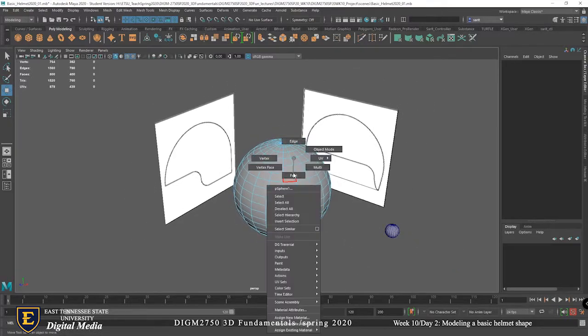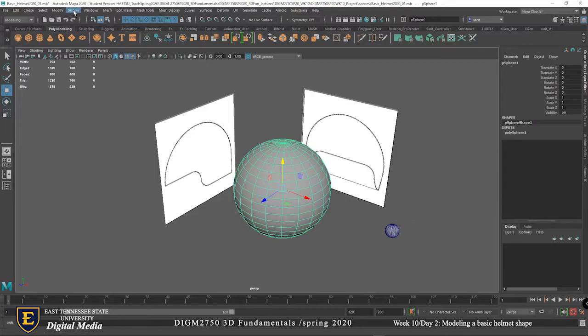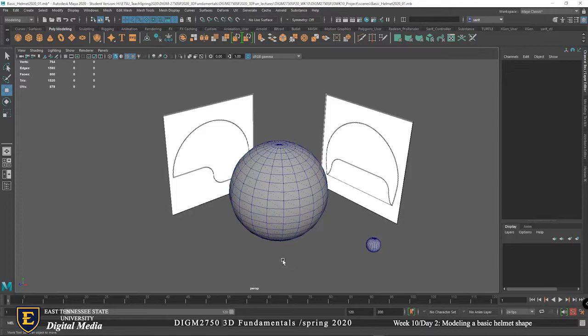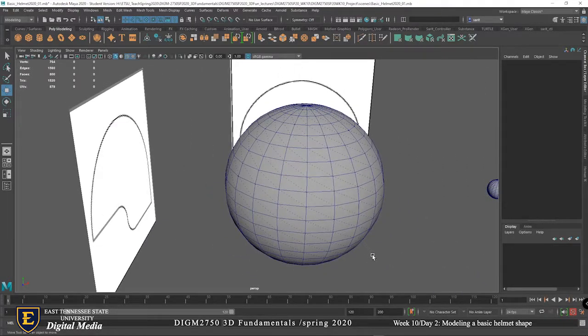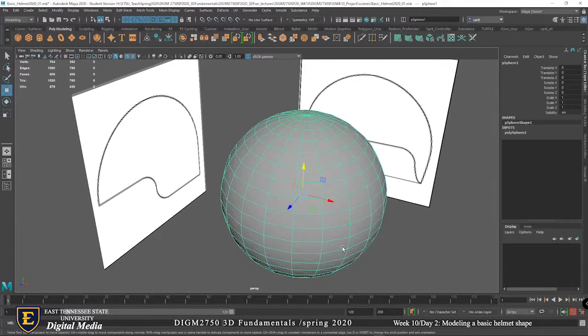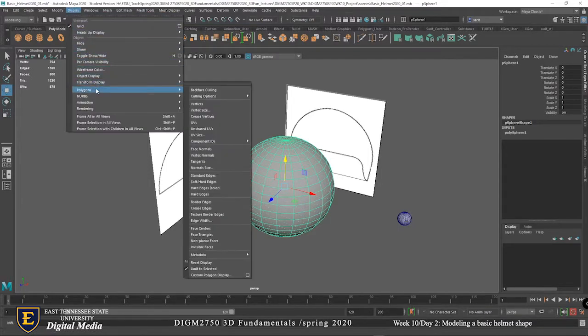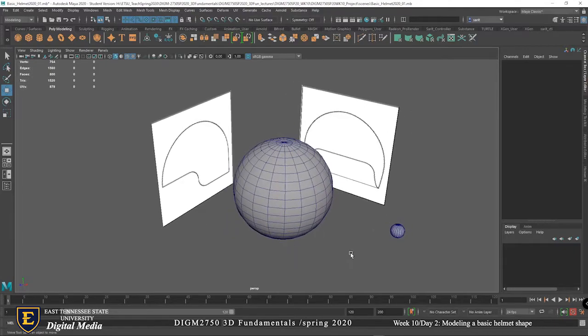Okay. So now if I'm going to demo that a little better, let me go to Display, Polygons, and Show Face Triangles. Here we go. And those are the invisible triangle faces. It always has them, but normally it will not show. They will be inside there. So I'm going to go back to Display, Polygons and toggle off Face Triangles. Here we go. So now you've got that idea.